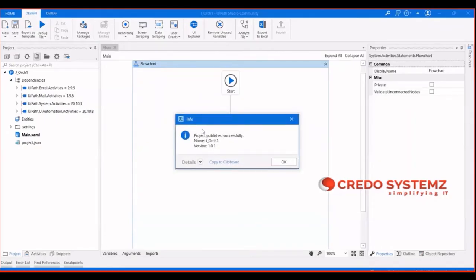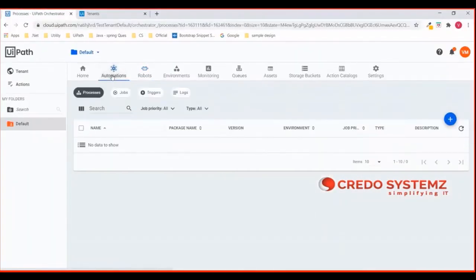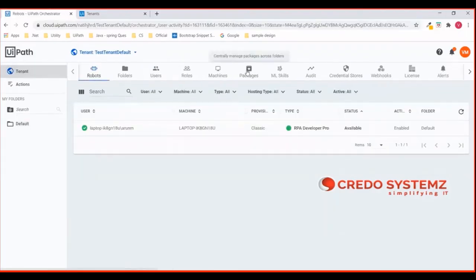Okay. So where will this package information be available? This is now directly deployed in the Orchestrator. You go back to your stuff. You go to automations. Sorry, you go to tenants. You go to packages.